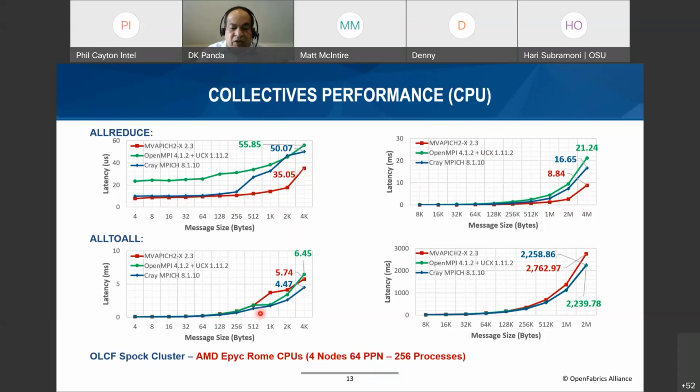And with respect to alltoall, here we see Cray MPICH is performing the best. And here MVAPICH2-X and OpenMPI are very similar for very large messages.